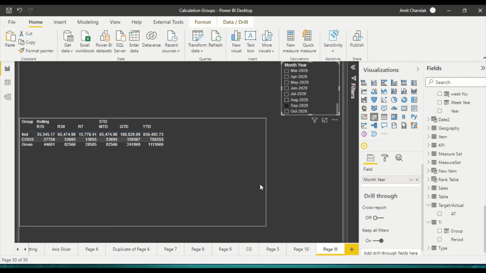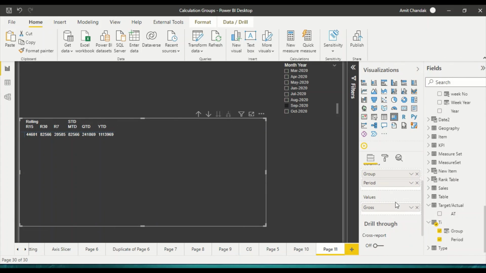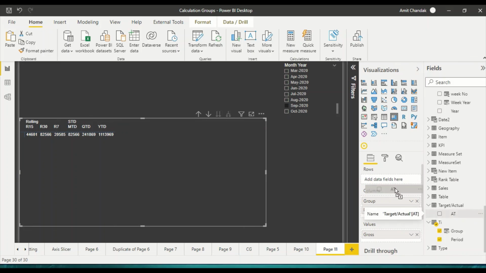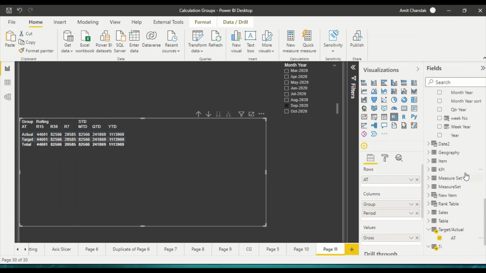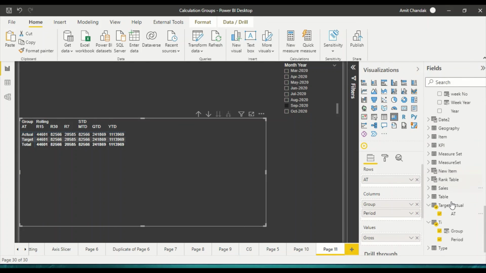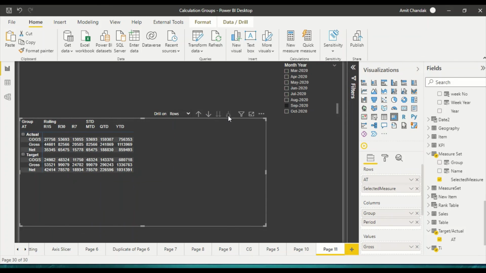Now we click here and we remove these. We need to keep at least one. Now we go to the row, and there from actual and target we add 80. So this now goofed up because there is nothing which can handle actual and target. So now we go to our second calculation group, which is measure set, which is handling this, and we bring in selected measure. And we don't want to drill on this one, we want to drill on rows.